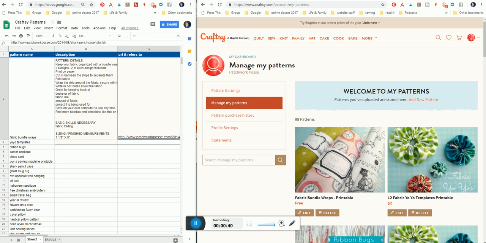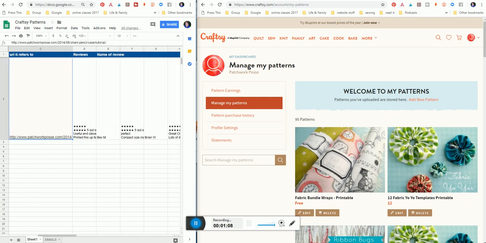With the other shops, you are able to download the CSV file for all your products. Craftsy, however, does not have the option, so you have to do this manually, which is not fun. So I've provided a template that you can upload into your Google Drive and then edit it there. On the first page, across the top in my columns, I've got pattern name, the description, a URL it refers to, and then reviews.